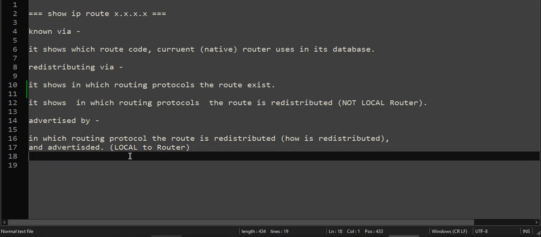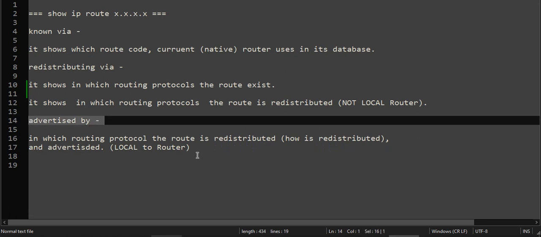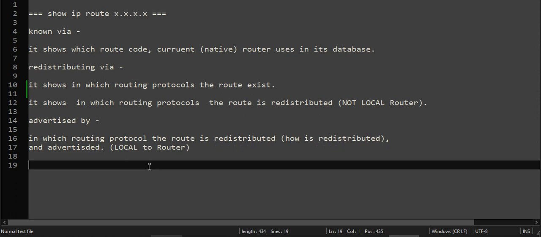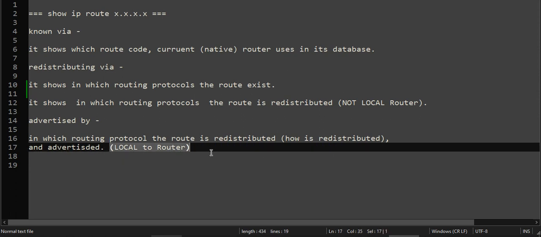And Advertised by happens, it shows it happened in our local router. It is local to our router. That is the difference between Advertised by and Redistributing via.